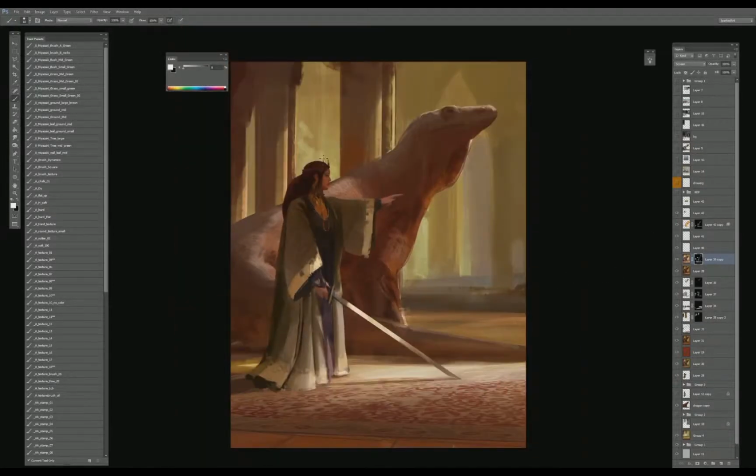Maybe we can even intensify some of the lighting behind her right here, just to really make this a focal point, right? Again, use broad strokes, broad brushes. If we get too specific, just know that it's going to completely kill the image.